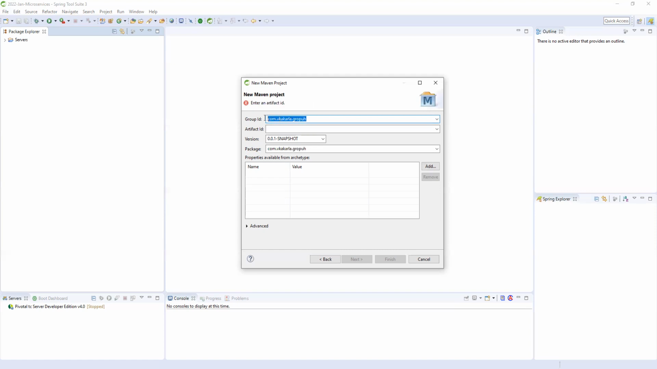Group H is the common package of our application, so automatically whenever we write here, it will take it here. Artifact ID is nothing but your project name, and group is nothing but the common package of your application. The artifact should be unique. So 2022 hyphen project, let me write it correctly.